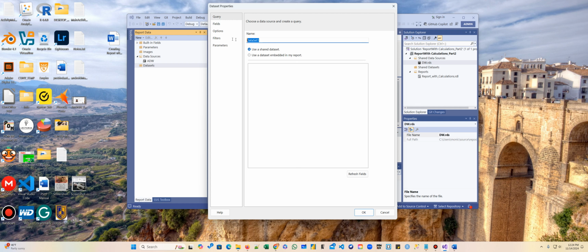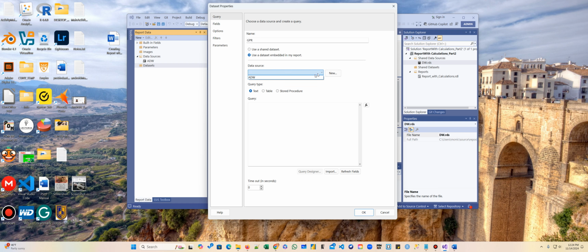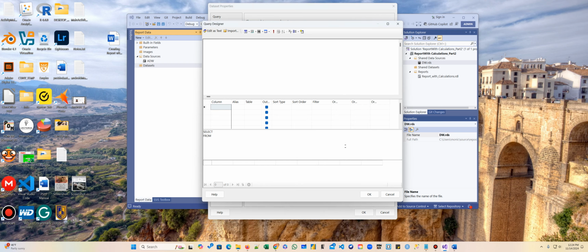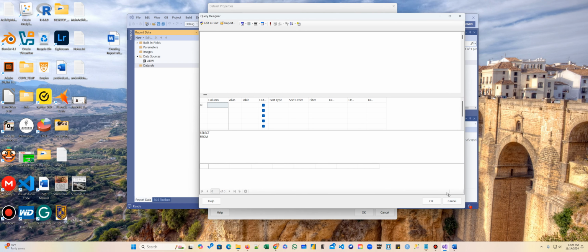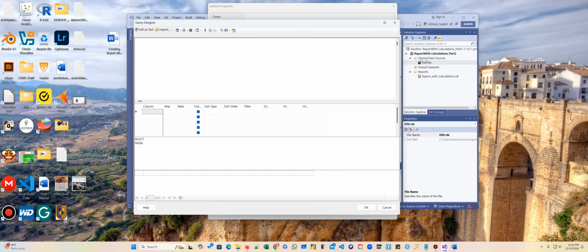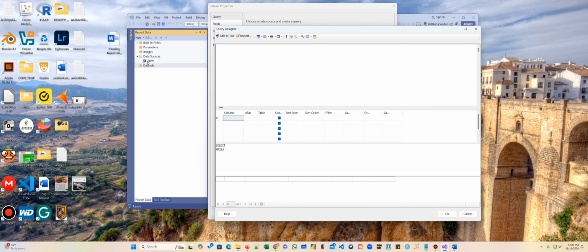So here we're going to call this GPR. We're going to use the ADW data source. I'm going to open the query. And now I was able to connect because I double checked the Windows authentication from both the shared data source and the data source. All right, so please do not confuse shared data source with the data source.